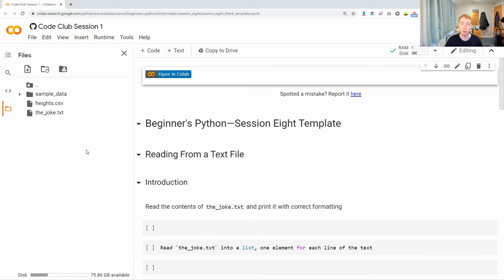And if it's the first time you're uploading a file, it'll give you a little warning saying that as soon as you close Colab, you will lose that file. It's going to be deleted. So if I was to close Colab now, then reopen it, these files would have gone, and I'd have to upload them again. So just be aware of that. You will have to upload them again if you restart Colab.